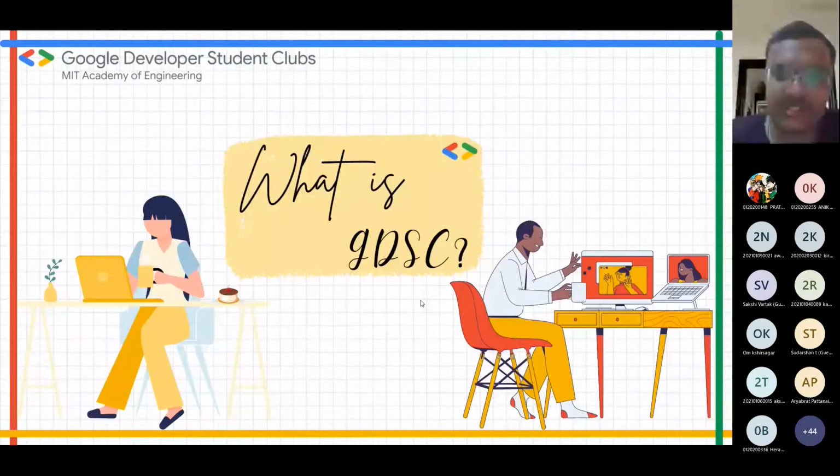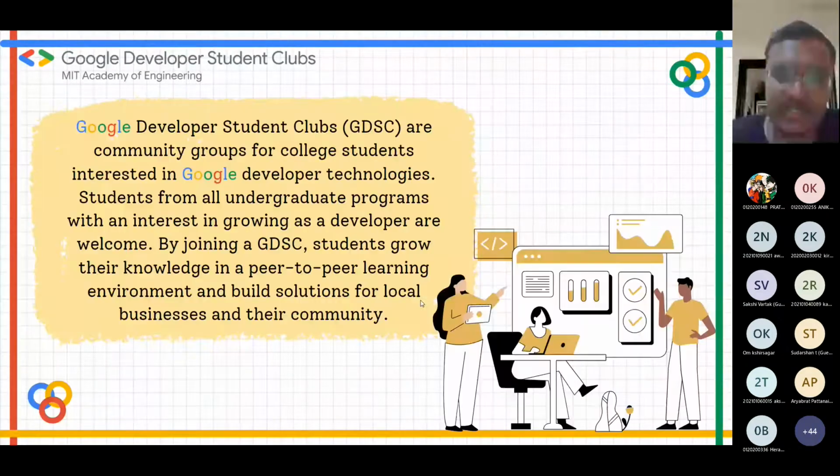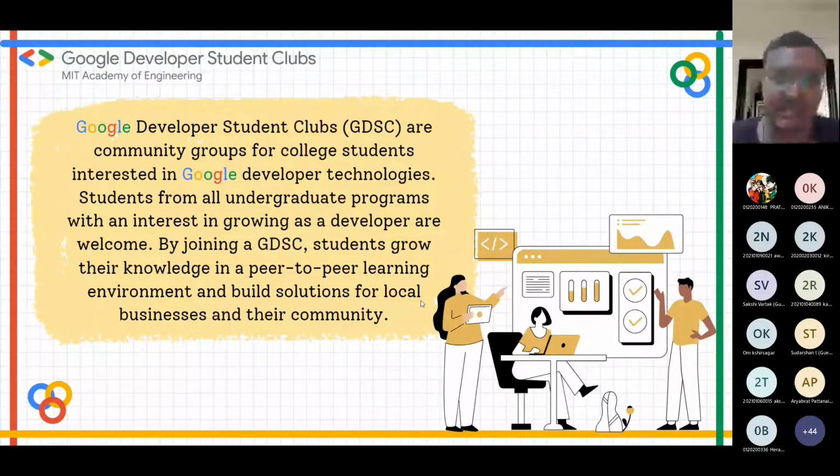So now, first of all, we will see what is GDSC. GDSC is a Google Developer Student Club community, which is run by Google. In this community, we grow together and learn peer to peer. If you face any doubt or difficulties in any domain, whether technical or non-technical, but basically we deal in the technical field. Google runs four programs: GDSC, GDG, Women Techmakers, and GDE, Google Developer Expert. You will get to know that after some time.